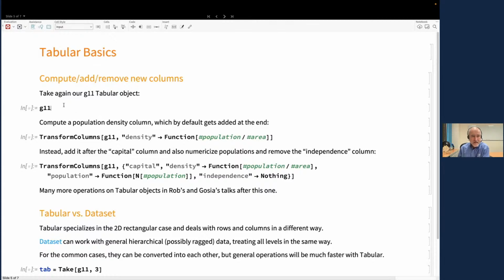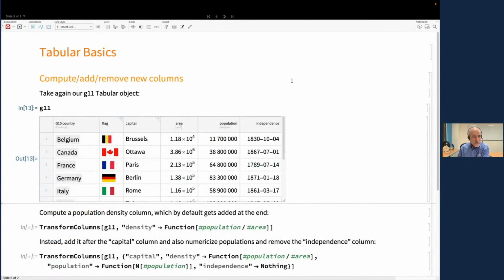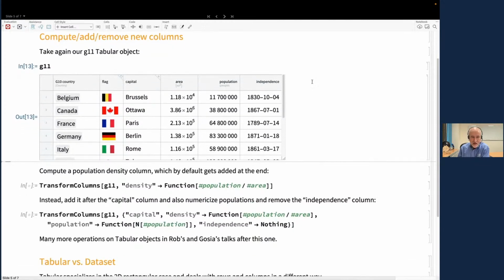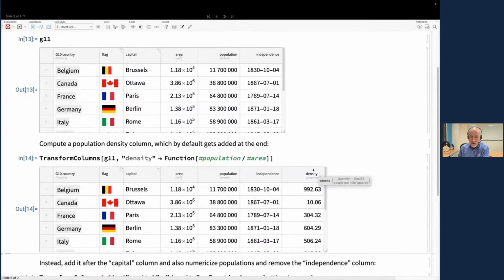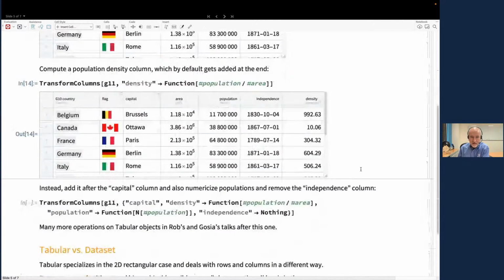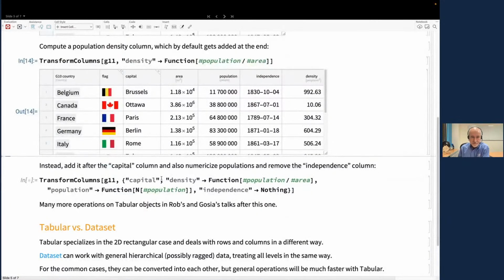Let's continue with basics. So let's take again our G11 tabular object. So now, how do we add a new column? For example, we are going to add a new column called density, computed from 2 other columns, population and area, right? So we just divide the population by area. So we do this, and we see that we have added a new column here. It's a quantity column, of course, with proper units, people per square mile. And it was added at the end by default.